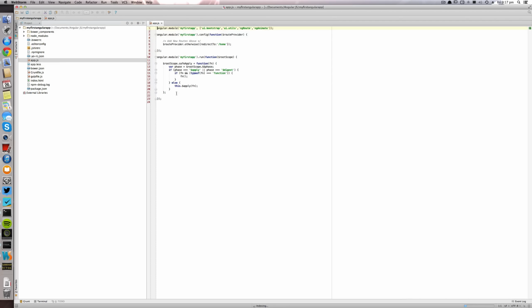Now app.js, that is the entry point for your application. So the first thing that you see, like I said, this is a practical application. This is a practical guide to AngularJS, so you don't need to understand what all of this does. Merely understand the concepts behind this.